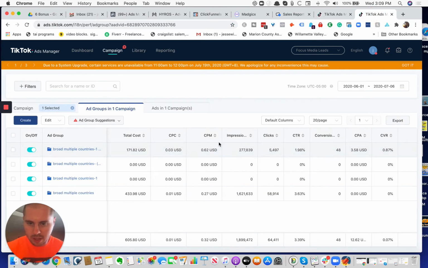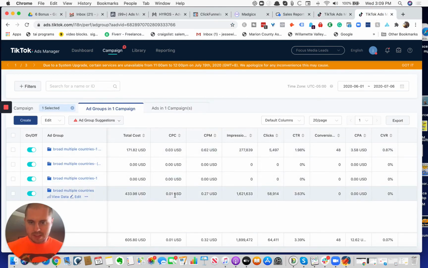So in this campaign, I want to show you the CPC was 1 cent. And in reality, if you actually do the math here, we spent $433 in this ad group. We had 58,914 clicks. If you do the math on that, so let's do 433 divided by 58,914 equals. So I don't know if you can see that.